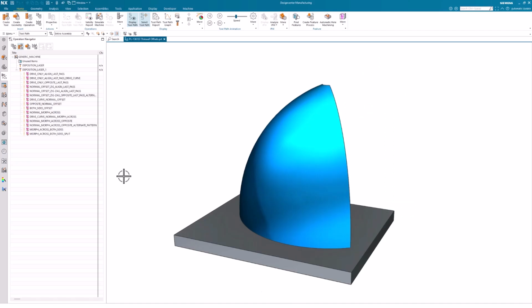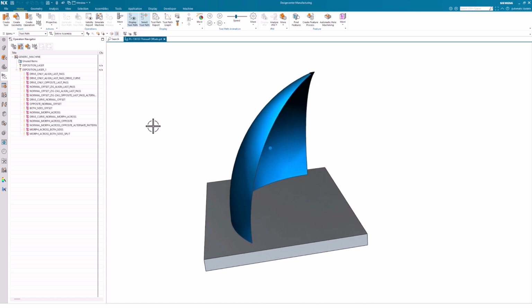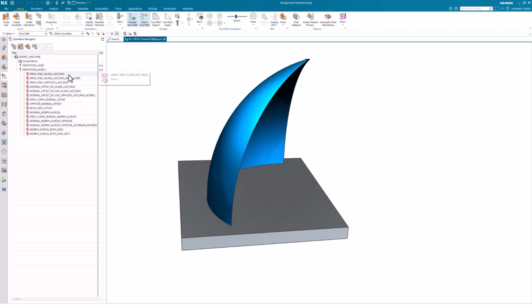Hello, welcome to NX 2506 New Functionality for Multi-Axis Additive Manufacturing. In this video, we will examine enhancements to 3D Freeform Thinwall buildup functionality.